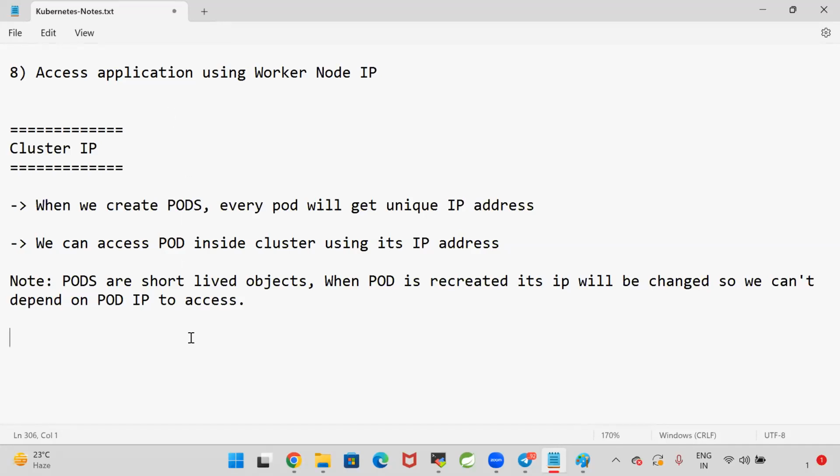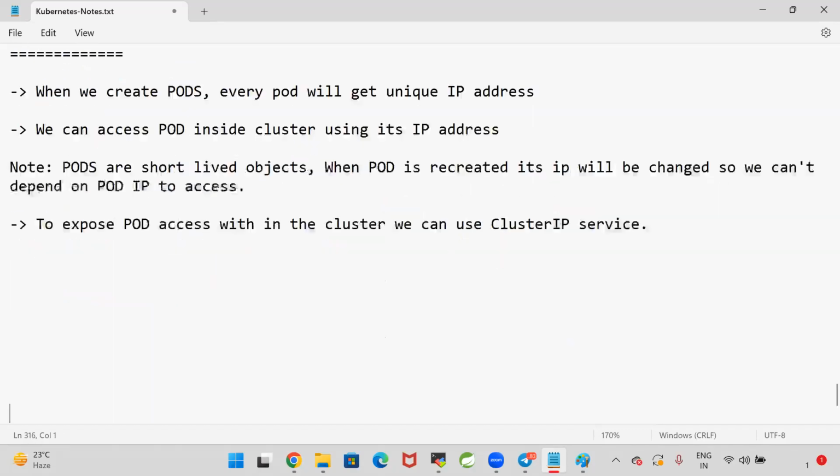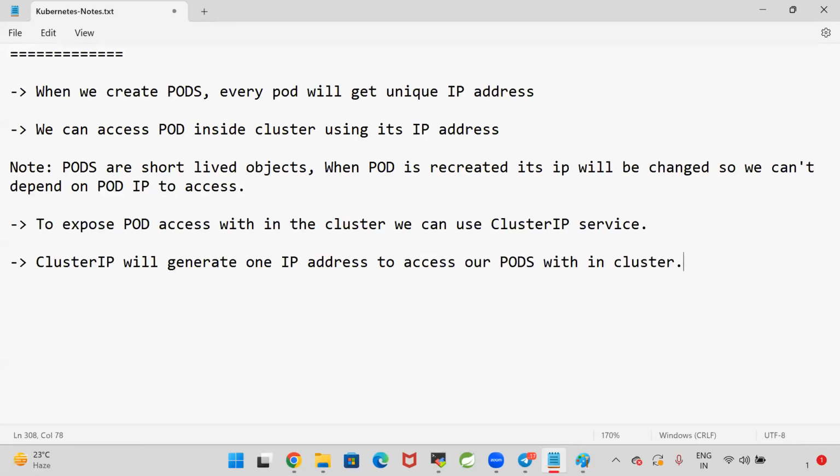So to expose pod access within the cluster, we can use a cluster IP service. A cluster IP service will generate a unique cluster IP, one IP address to access our pods within the cluster. Cluster IP will not change.